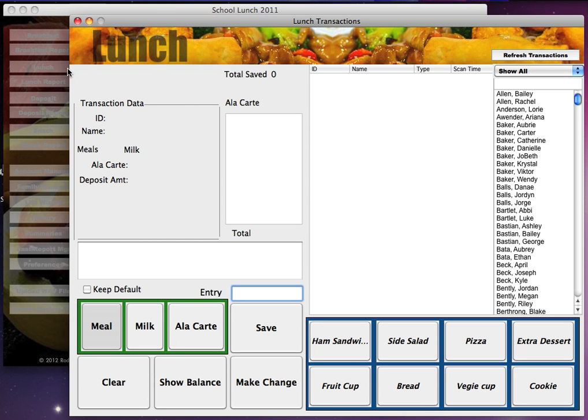The lunch window is exactly the same for breakfast, lunch, and snacks. It just has a little bit of a different picture at the top. It helps identify where we are so we don't enter data for the wrong process. Whenever the lunch window opens, the cursor is automatically in the student ID field, and this is how we process students through the line. It's also how we enter a la carte items to a meal transaction.